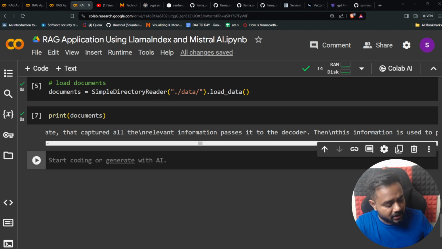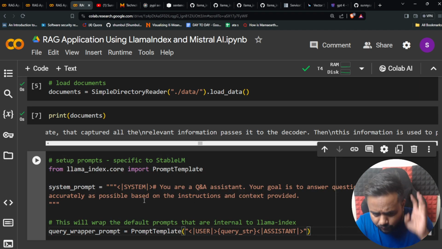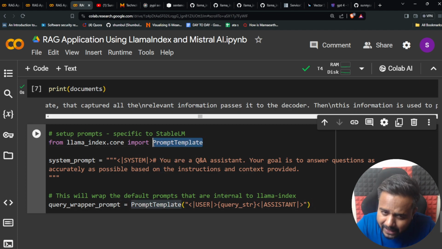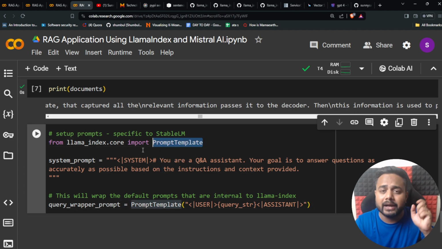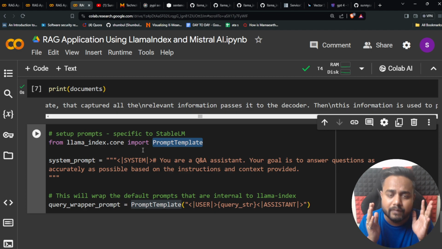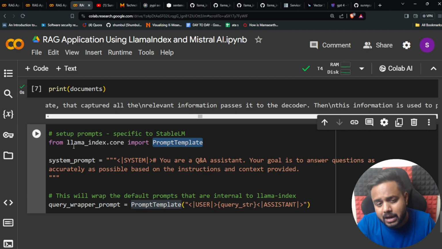So here I am keeping the prompt. Why this prompt is required, I will come to that. First of all, let me execute it. Here you will find the prompt template inside LlamaIndex also, similar to LangChain. Getting my point? So from llama_index.core, I am going to import the prompt template.